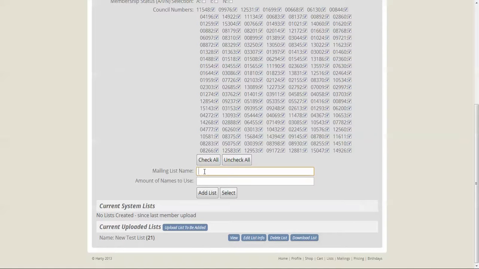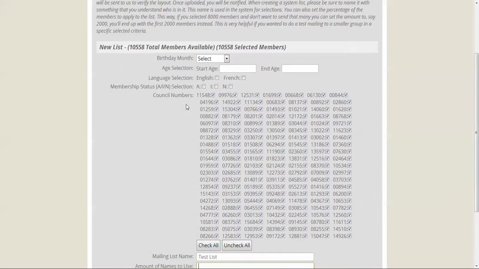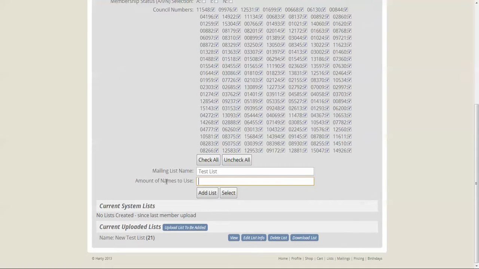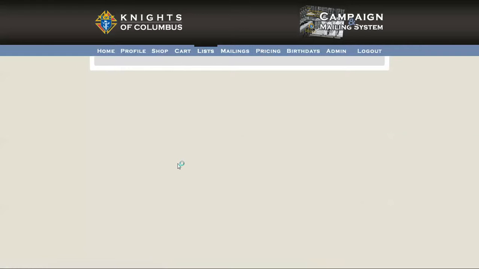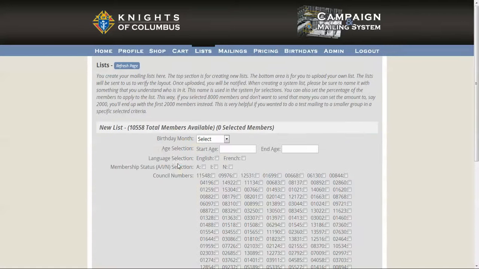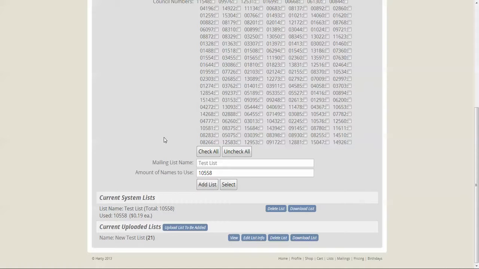Now you are required to give it a name and the amount of names to use as a total. So we'll call this a test list. And down here, you're going to put in, if you would like them all, 10,558. And we're going to actually add the list to the system. So it's going to do the same poll, but actually add the list to the system and make it available to us.